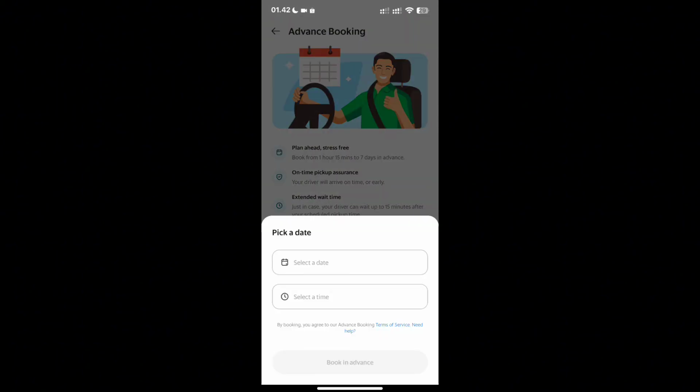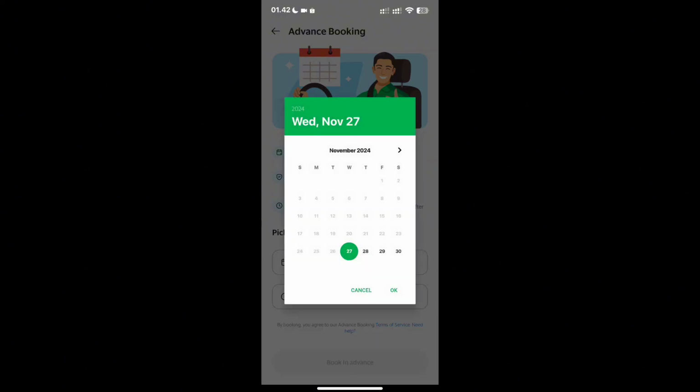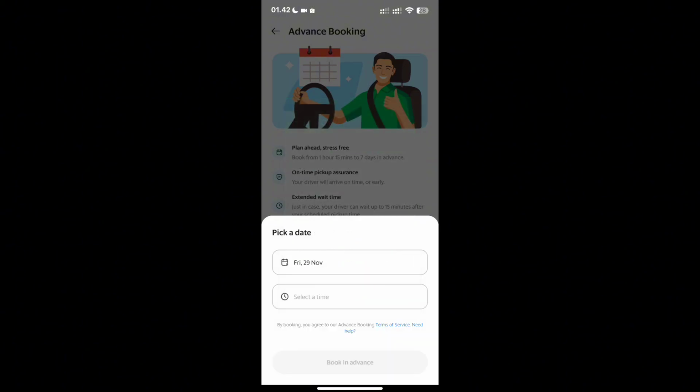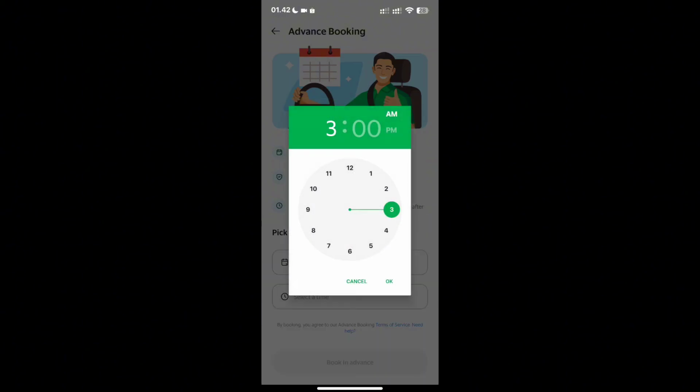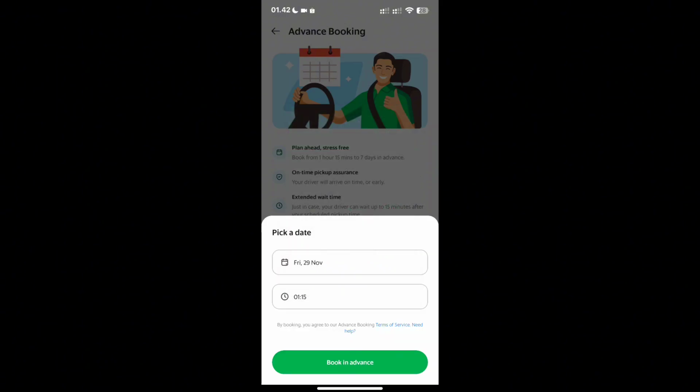And here, it is now your final selection or option of your date and the time when you want to book this booking. For example, I'd like to select the date of November 29 and just click the OK button. You can also select the time, which is based on your preference. So just click the book in advance and that's it. You have now booked in advance in GrabTaxi or in GrabCar, and thank you for listening.